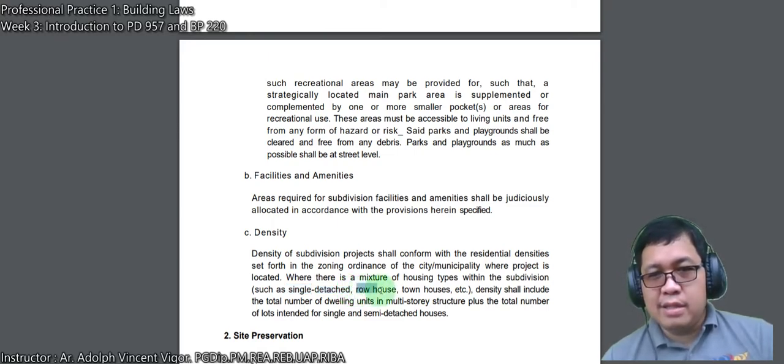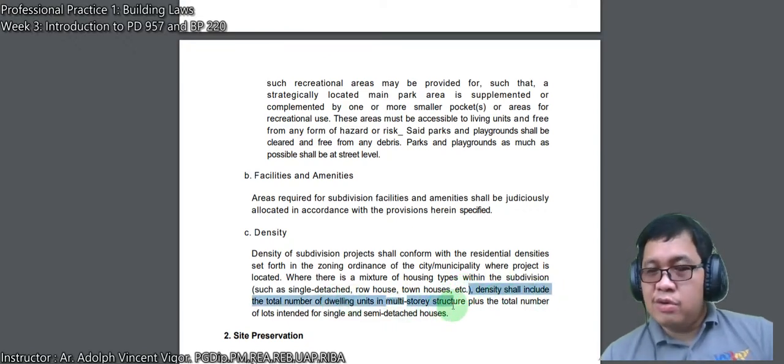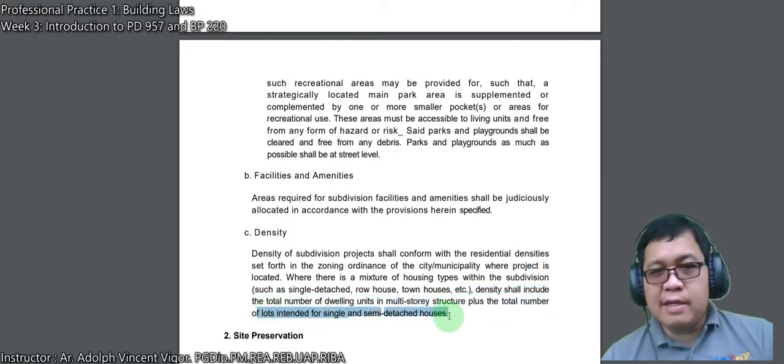Next is a row house. Next are townhouses, etc. Density shall include the number of dwelling units in multi-story structures, plus the total number of lots intended for single and semi-detached houses.